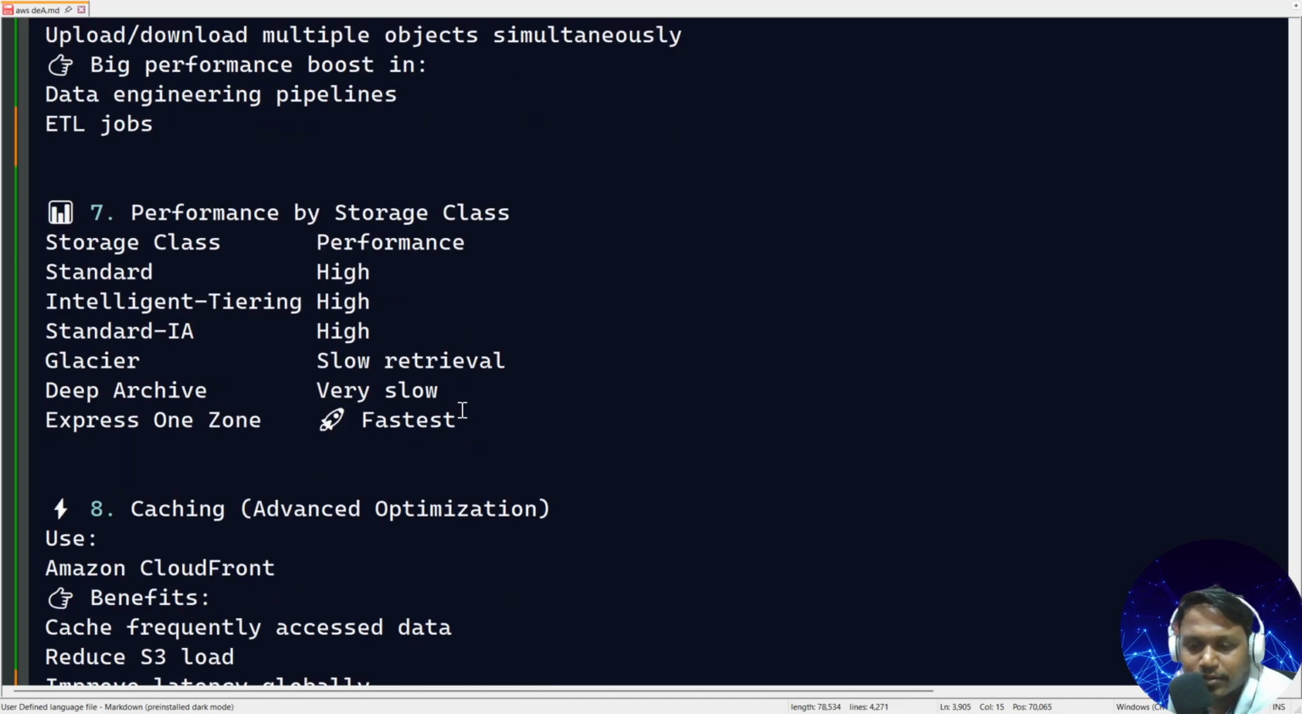Then, as discussed in previous sessions as well, we have performance as per different storage classes, from Standard to Express One Zone. Different storage classes have different performance. The fastest is Express One Zone, and the rest are Standard-IA, Glacier, and Deep Archive, depending upon the storage class and your data requirements.